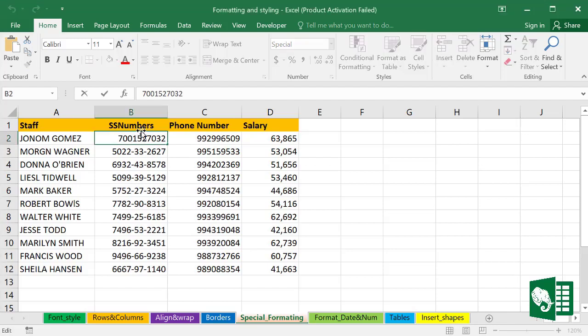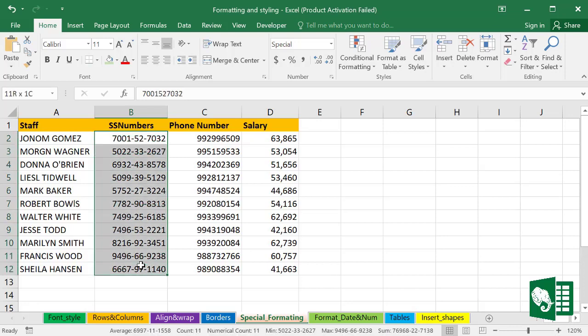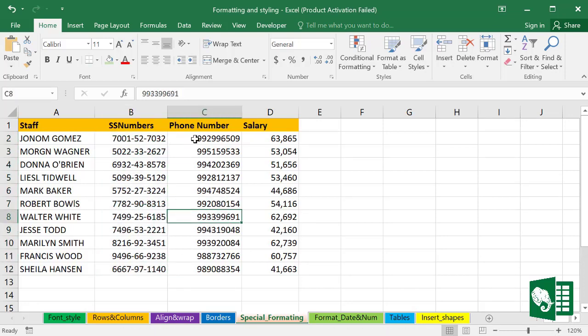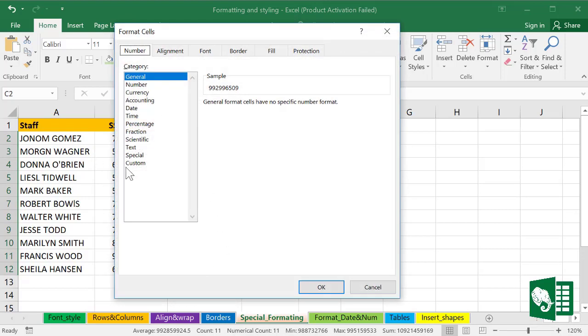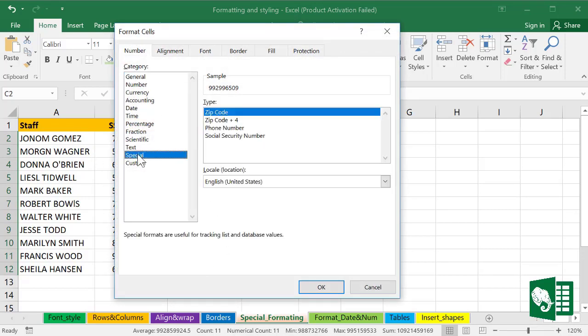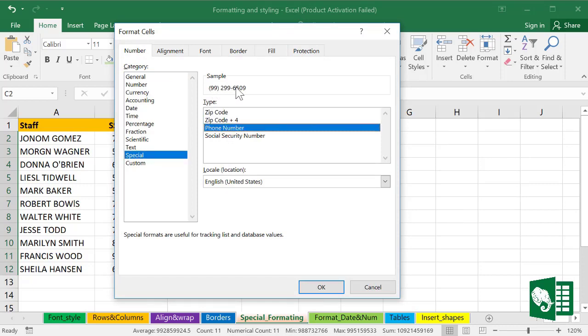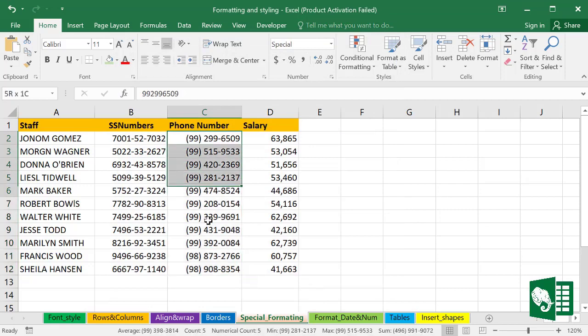In the same manner, we can format the phone numbers. Press Ctrl+1 to get format cells. We can right click and get format cells as well. And here, in special, we have the phone numbers. We can select and click OK. So now the format looks good.